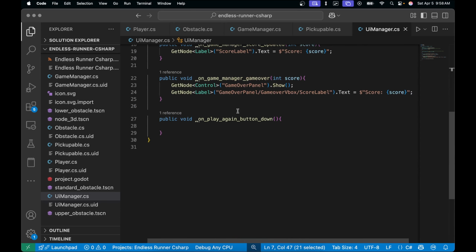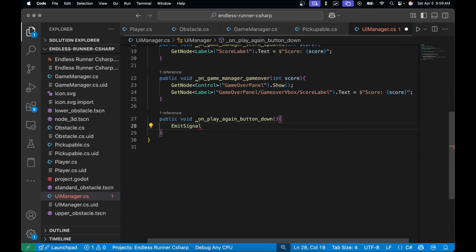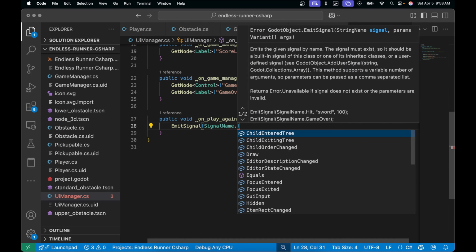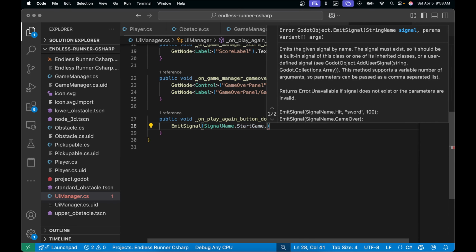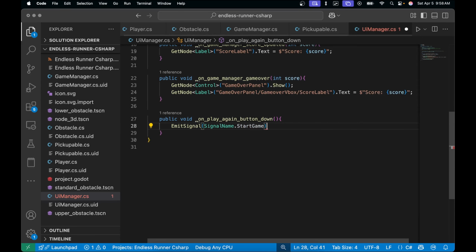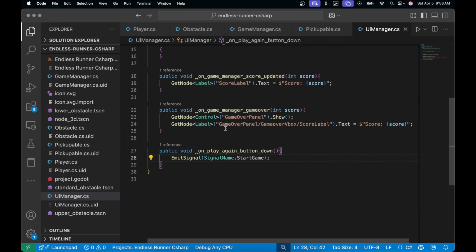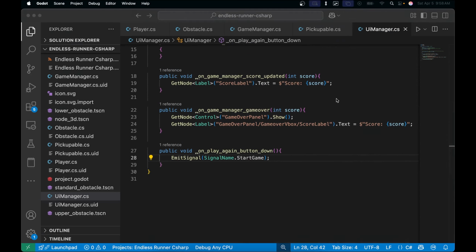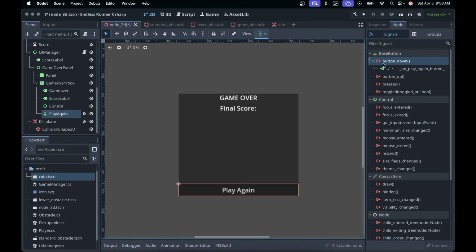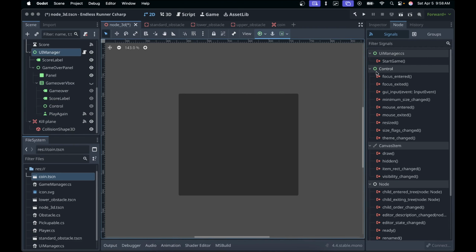And when you click this button, we'll just emit that signal. So we'll type emit signal, signal name dot start game, and we don't have any arguments, so that should just work for us. Now we can come back here, hit save, build it, and then you'll see when I hide my game over, I click on my UI manager, I have start game.